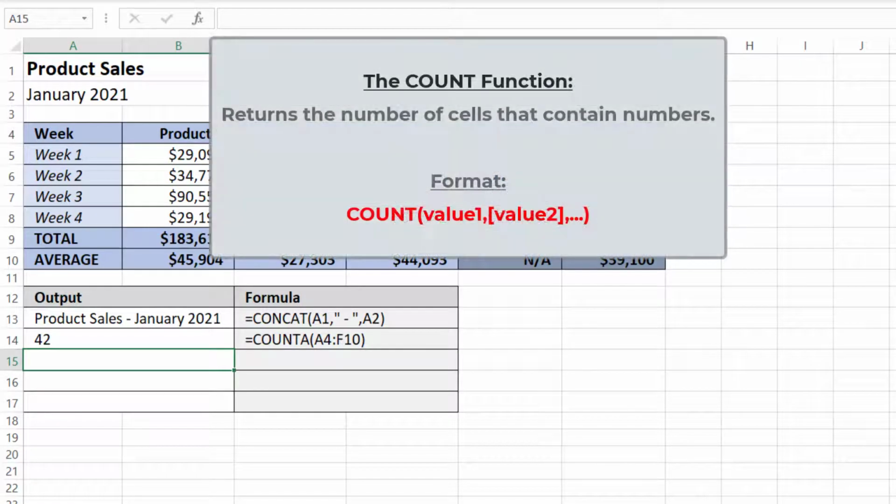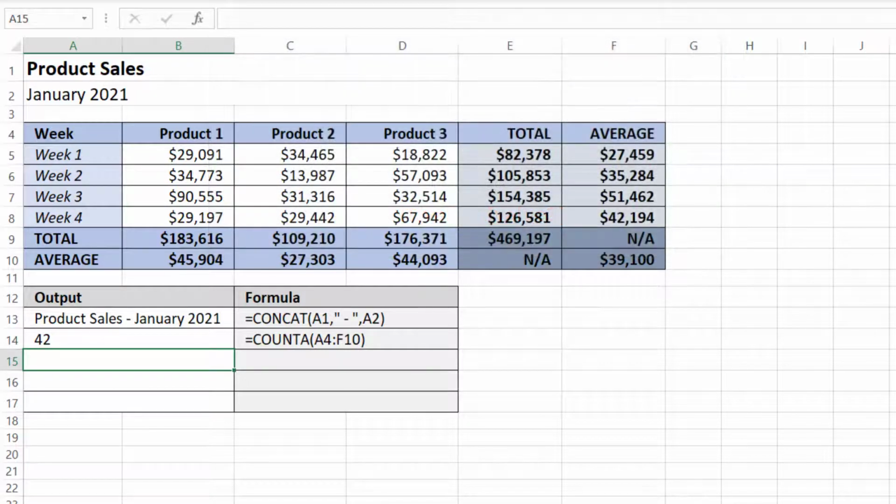The COUNT function is a little different. It returns the number of cells within a range passed to it that contain numbers. So you can find out how many cells in the sales data above contain numbers with this formula. Equals COUNT, opening parenthesis, A4, colon, F10, closing parenthesis. There are 42 cells in the entire range, as we saw in the previous COUNTA example, but only 28 contain numbers, so 28 is returned from this formula.